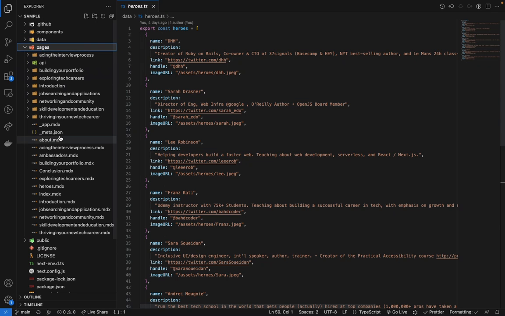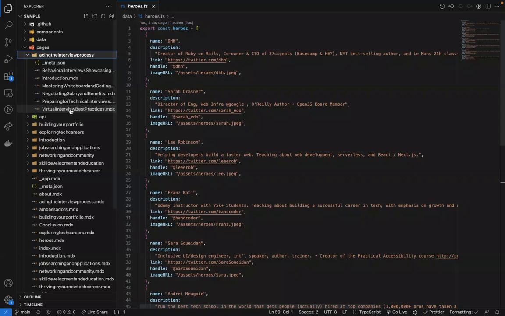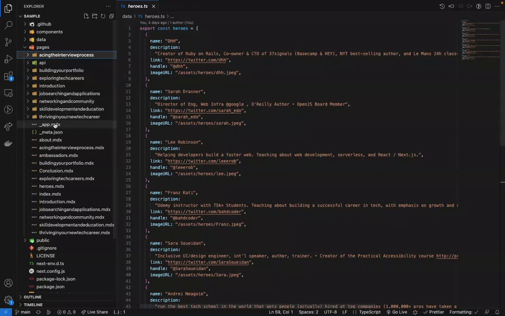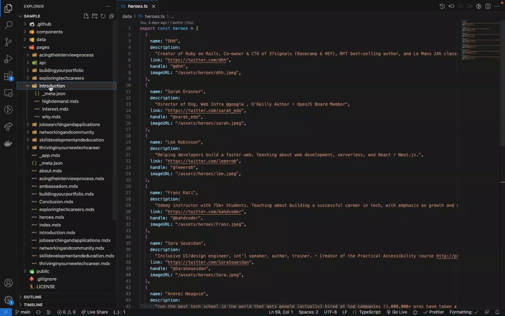So you can see all of the pages we have on the platform. They are here, all of these sections. I think we have one, two, three, four, five, six, seven, eight sections in total. All of these sections are in a folder, and the content of each section is in here. You can see that everything is in MDX. So let's use introduction, for instance.